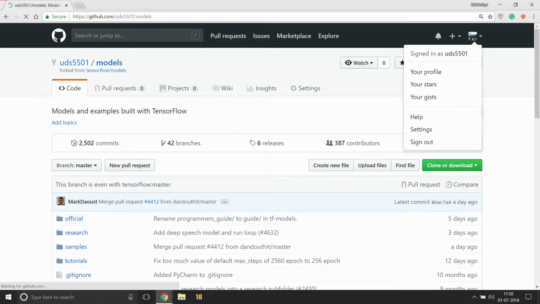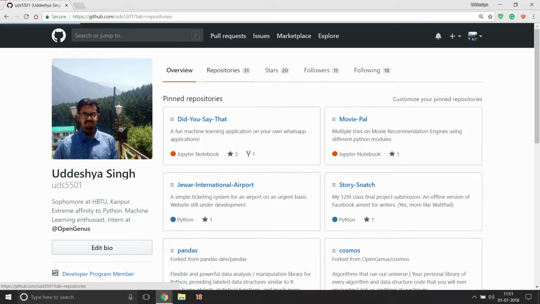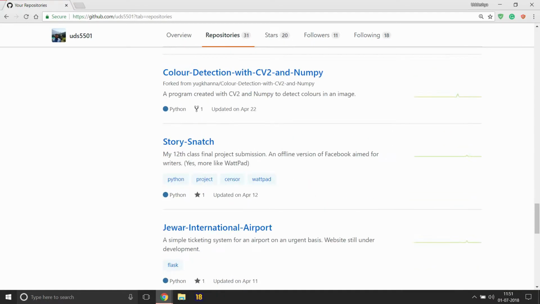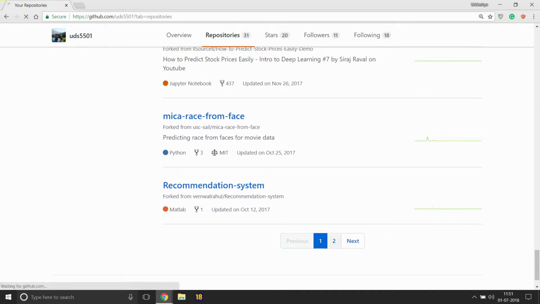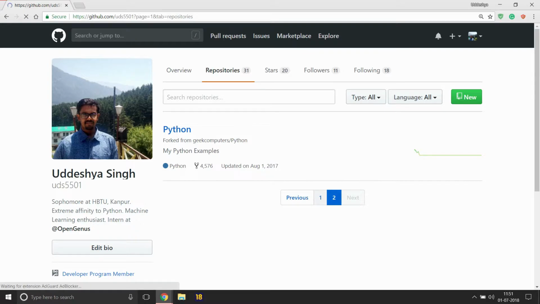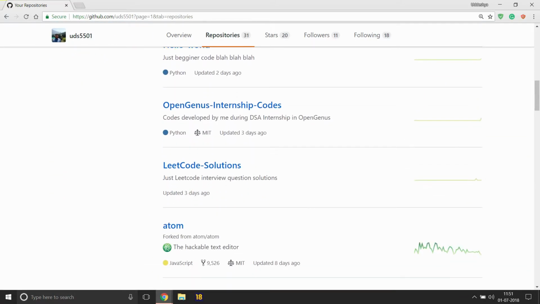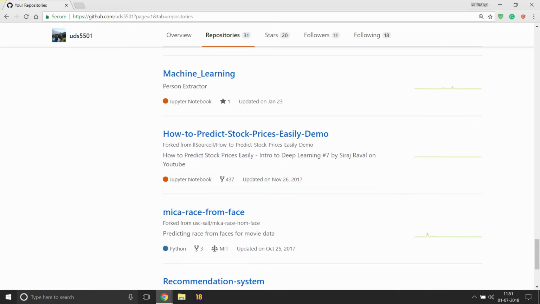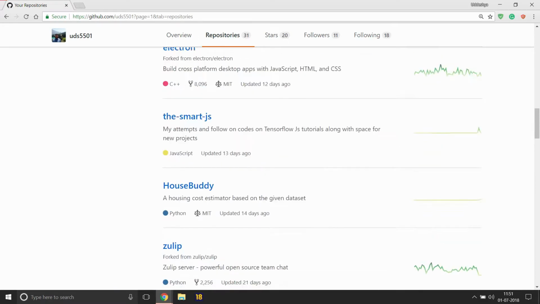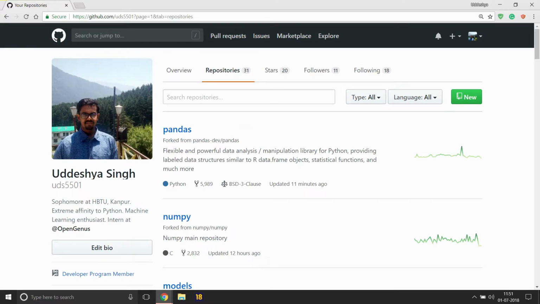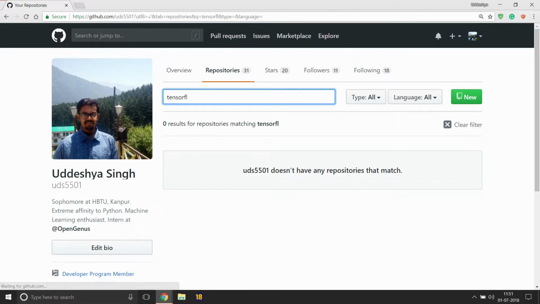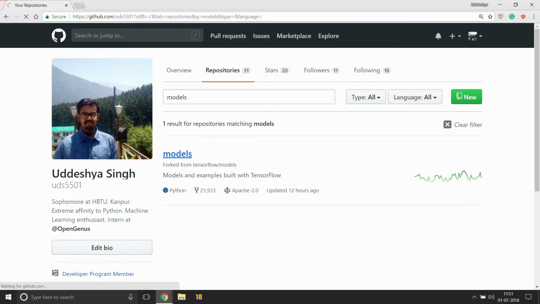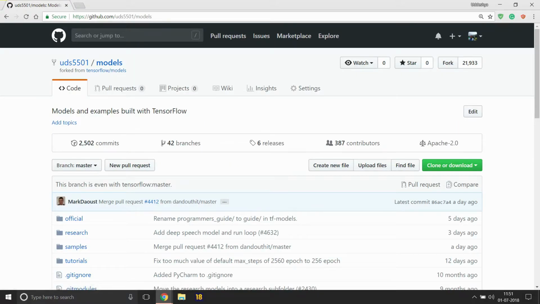If you have to get this repository from somewhere else, you can go to repositories and search for TensorFlow. Where are you, TensorFlow? Hold on, just a second. Should be right here. Okay, something's awkward here. I cannot see my TensorFlow repository. TensorFlow models. There you go. This is the repository.